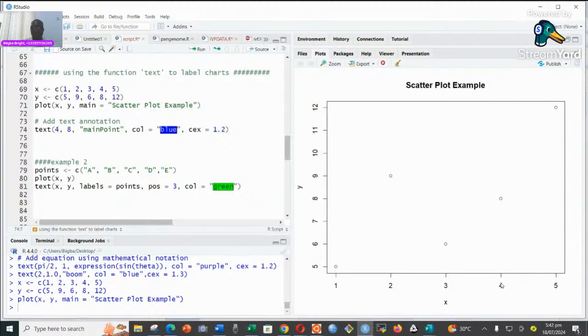So on the x axis, I'm looking at the 4th place, and on the y axis, I'm looking at the number 9 place. I want it to be on top of the point, so 4 and 9 will meet at this particular point. That's the coordinate. Around that place, put this description called main point, give it the color blue, and the size should be 1.2.